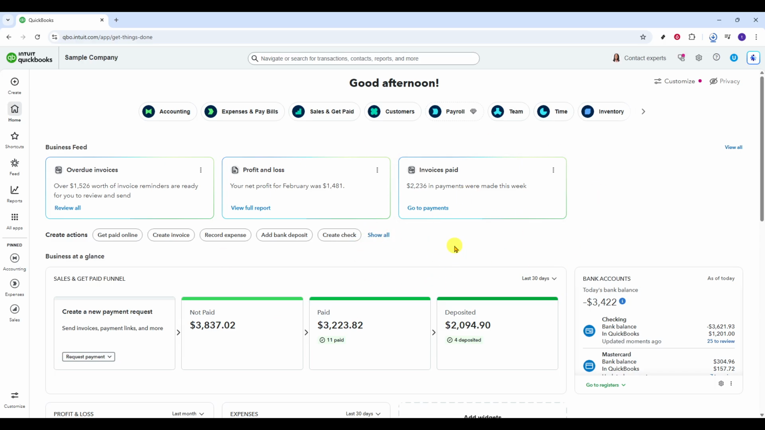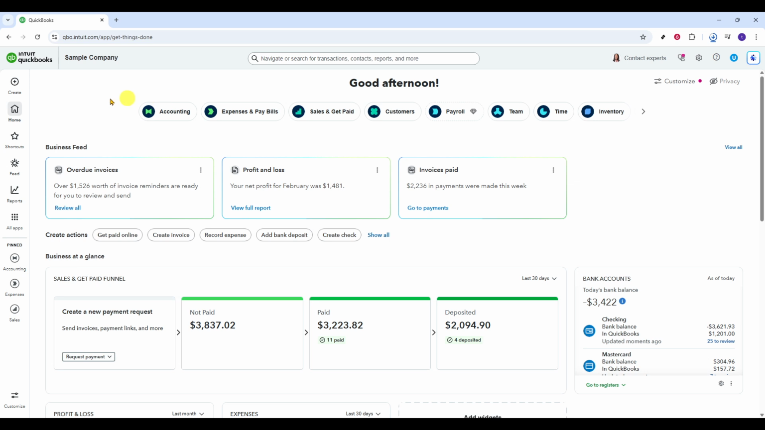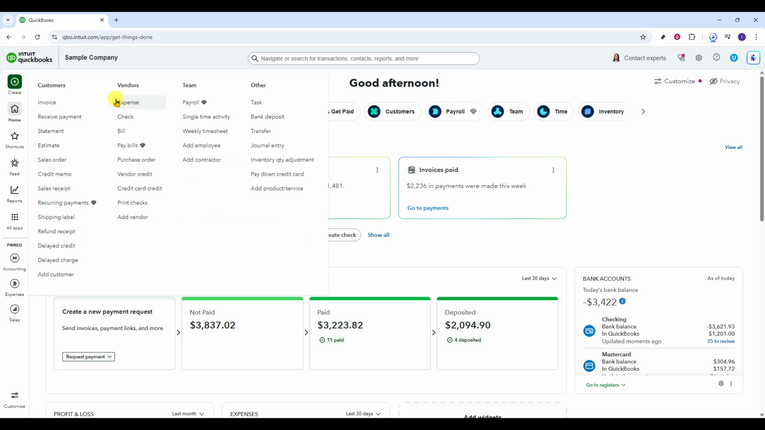Start by opening QuickBooks Online and head to your main dashboard. At the top left, move your mouse over the Create option to reveal the transaction menu. From that list, choose Expense. This opens a new expense form where you can enter details and link your supporting file.